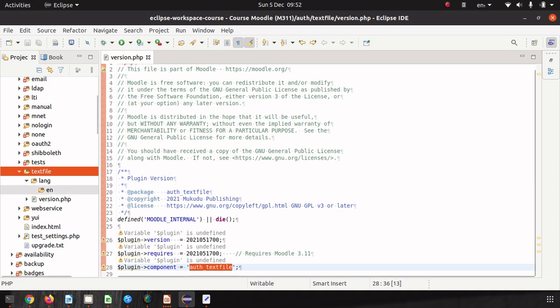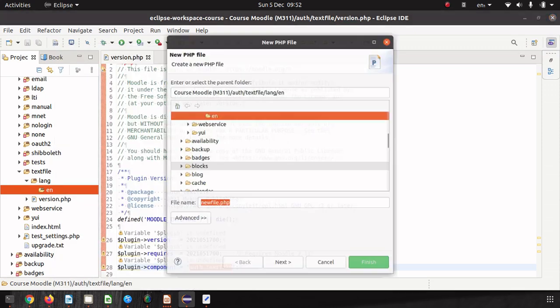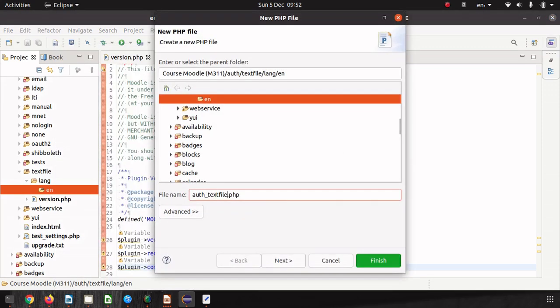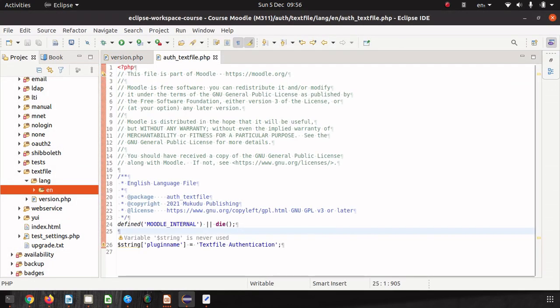So our next file is to create the language file. So we'll create a language file. auth_textfile.php is our language file. So this is our English language file with the normal stuff at the top, and then the required plugin name item in the string associative array for the name of our plugin.